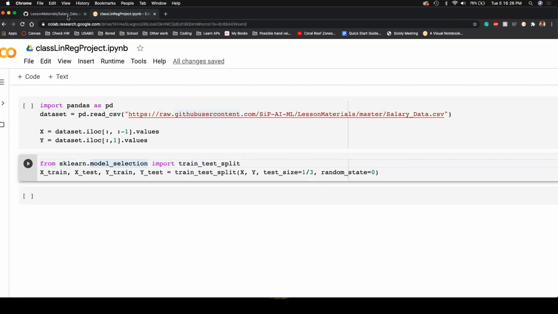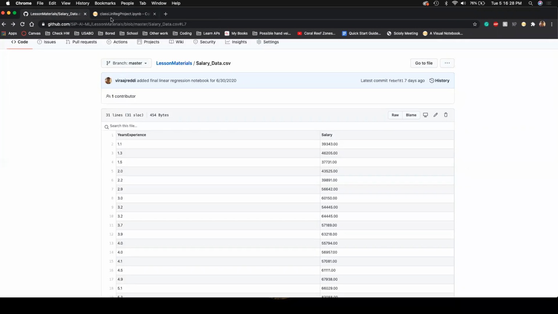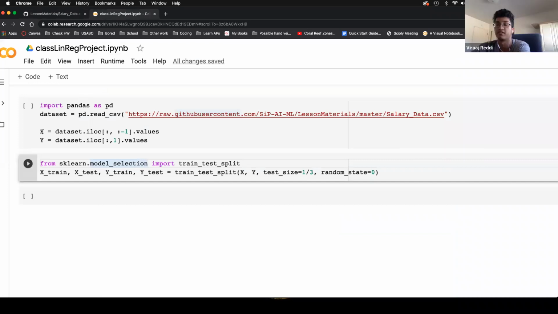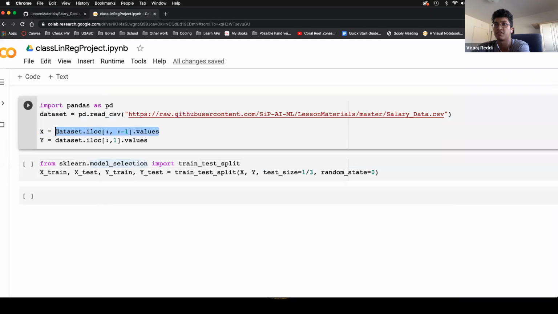But how does the code know which is X, which is Y? Because you say X equals. Yeah, this dataset.iloc, that's the part of the code that tells you that you're talking about the years of experience, and you're just saying that it is X by making them equal.